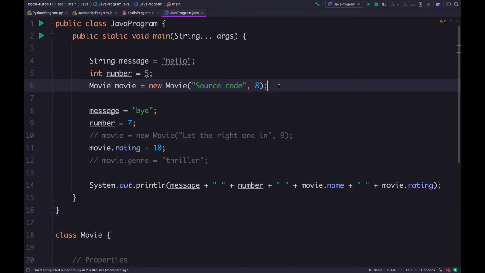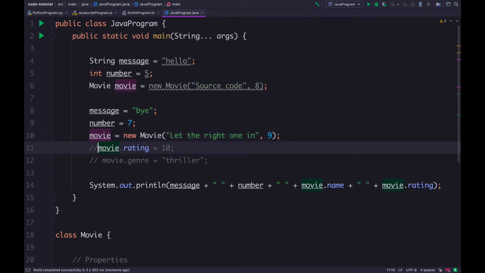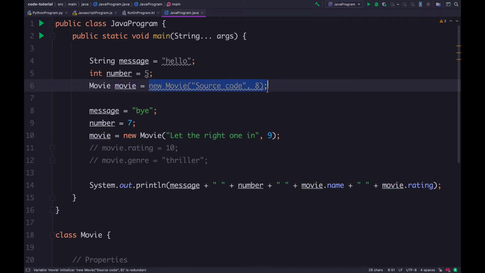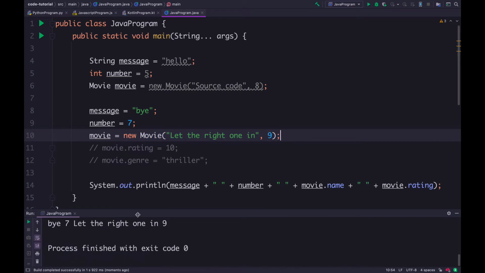Now I will change the value of the movie variable, the whole movie, not only the rating. So the old values of the movie will be overwritten. I'm changing the whole movie, the name and the rating. So now you will see the new values. Let the right one in and 9.